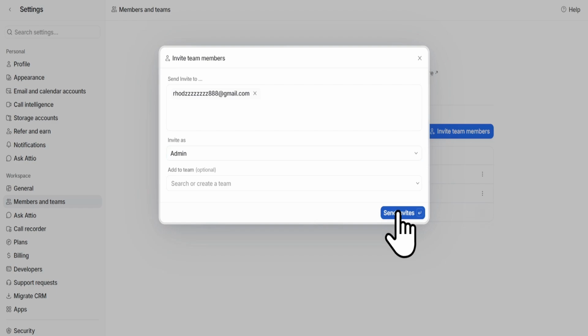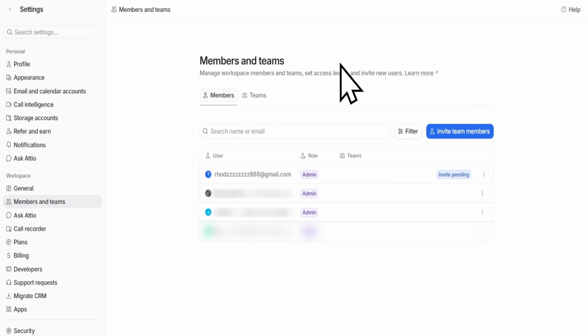When everything looks good, click Send Invites. Attio will dispatch an email to each address you entered with a link to join your workspace. Delivery can take a moment depending on company filters, so let teammates know to keep an eye on their inbox. To finalize, click Send Invites again if you see a confirmation prompt. That's it. The invitations are on their way, and your team will appear as they accept.